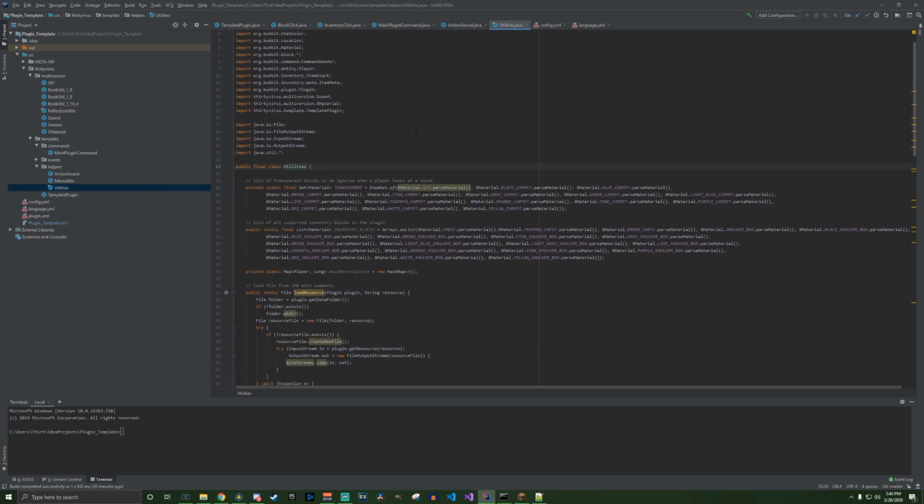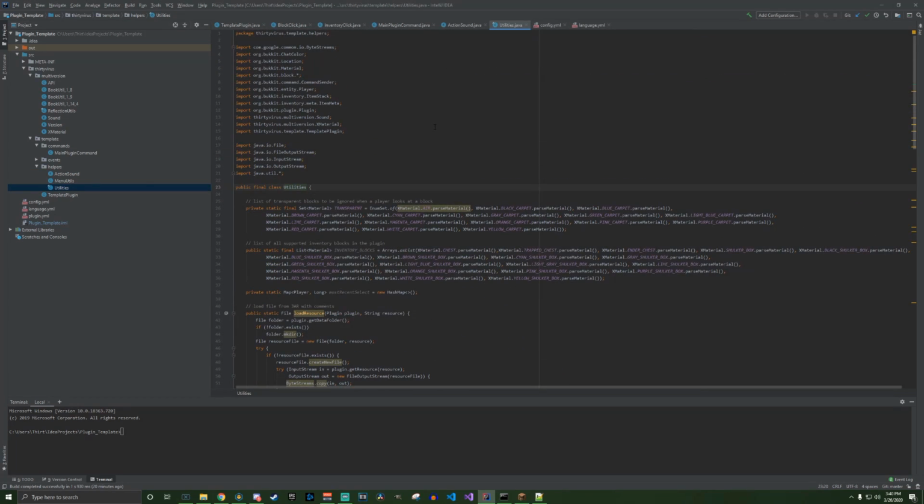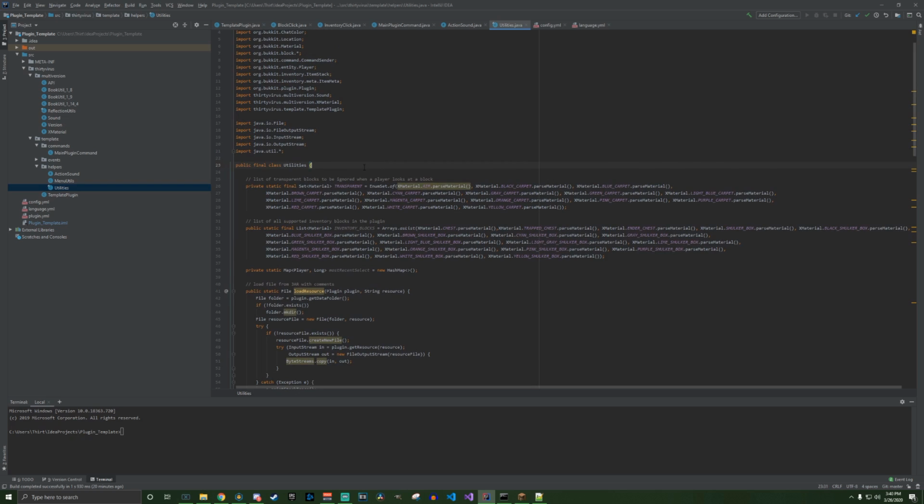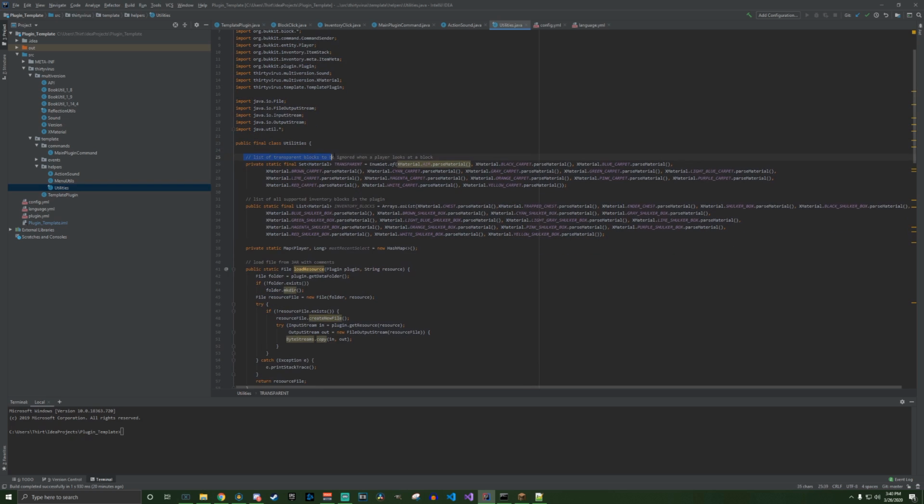Utilities. All right, this is probably the biggest file in this entire project here. So I have a couple example things here that you can get rid of. One of them that's kind of useful, list of transparent blocks to be ignored when a player looks at a block. So for example, in my Ultimate Shops plugin, I made it so that when you right click on a slab, it brings up a menu, but you don't want to get denied when you right click on, say, a carpet in front of the slab. You just want to ignore the carpet. So that's where this comes in.